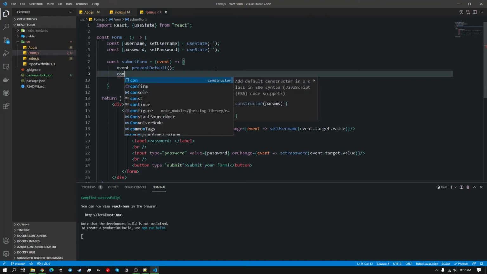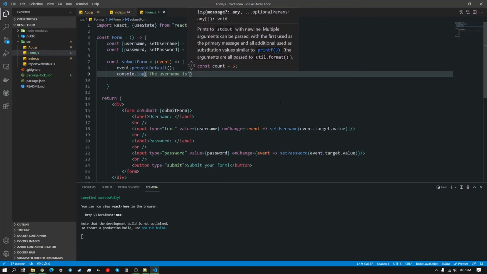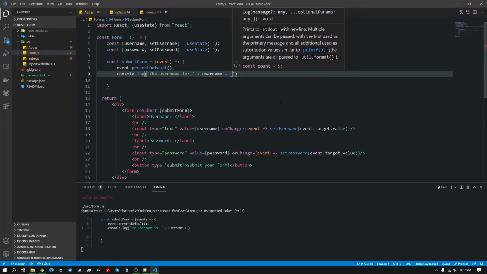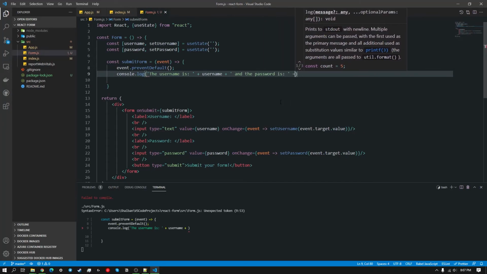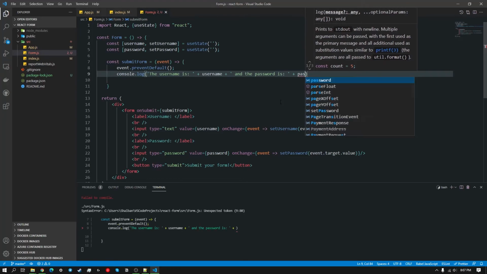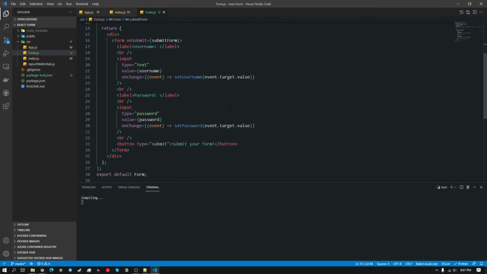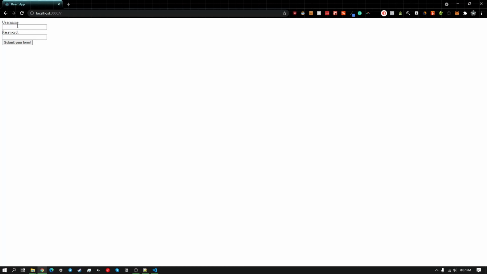And what we can do is we can come in here and we can console.log all of our data that we have. So we can say something like the username is, and we can have the username show, and we can say and the password is, and we can have the password show. And if we hit Shift, Alt and F to reformat it a bit so everything looks nice and neat, we can just display whatever we got from the form.